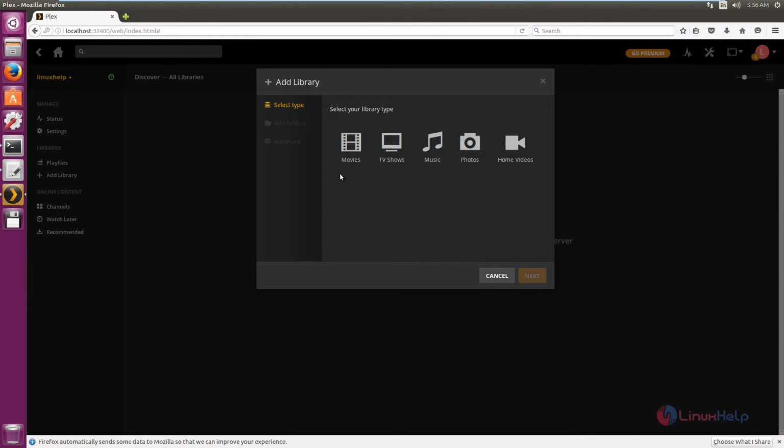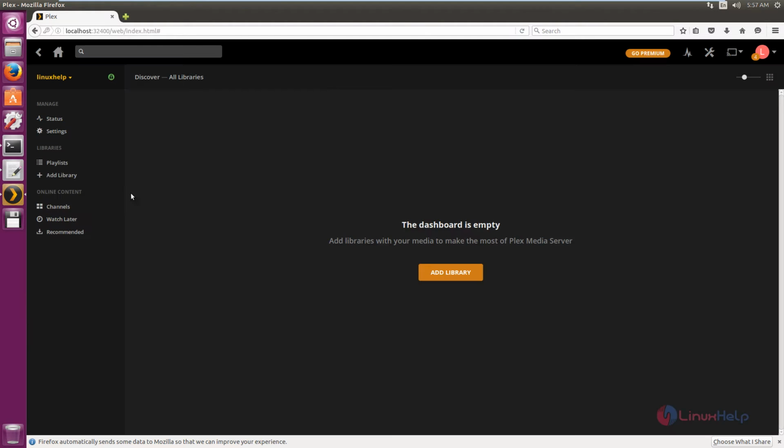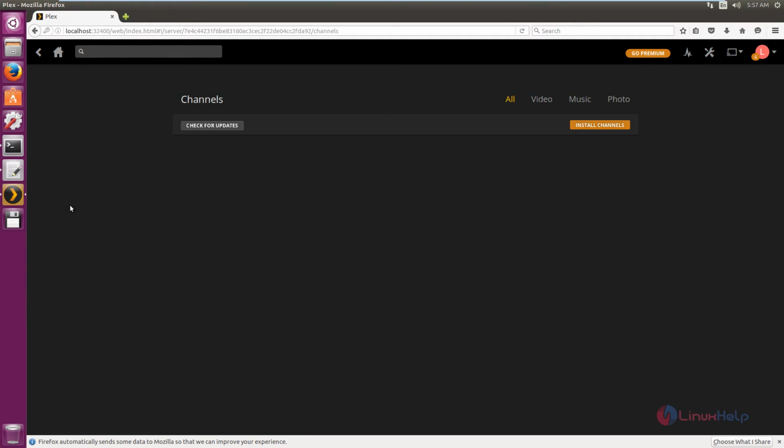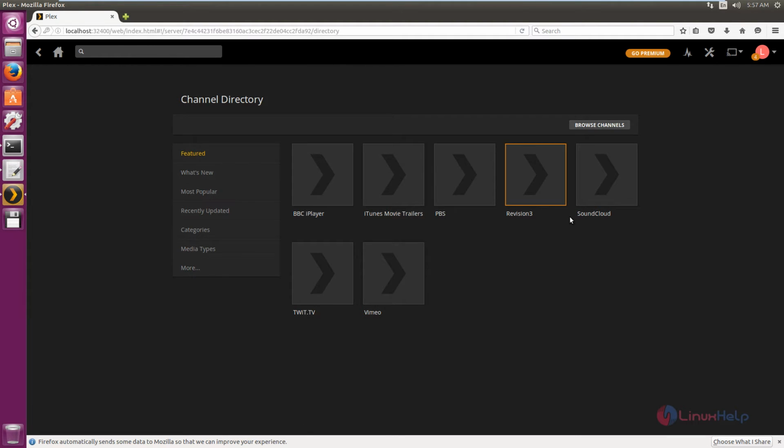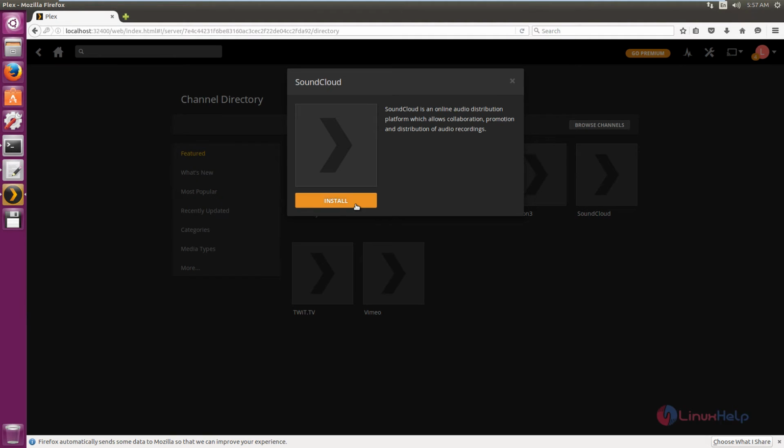You can create your libraries based on your library type as movies, TV shows or music and add your folders here. And you also have the online content. You can see the channels now and you can install the channels. Now I'm going to install the SoundCloud. Now just click the SoundCloud and click install.